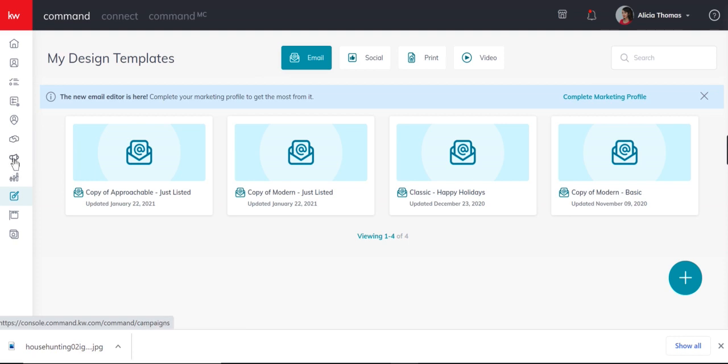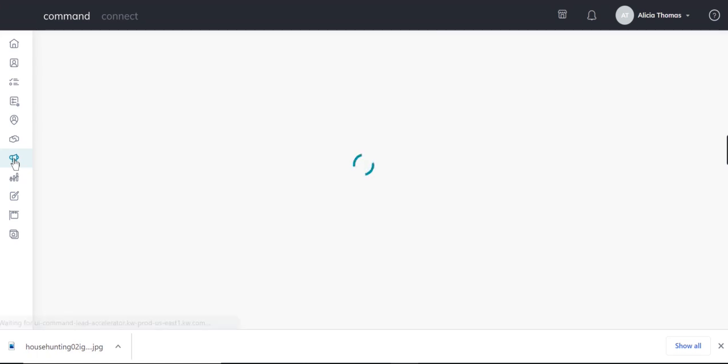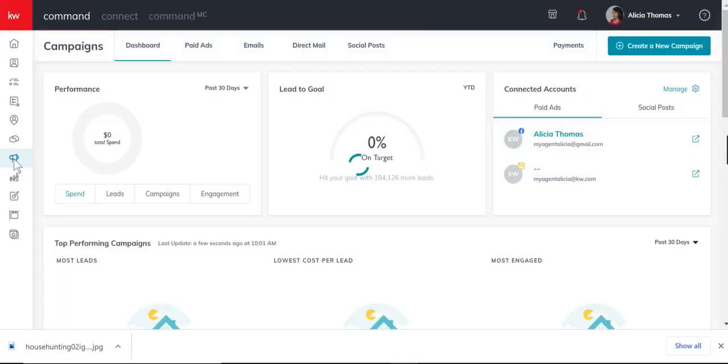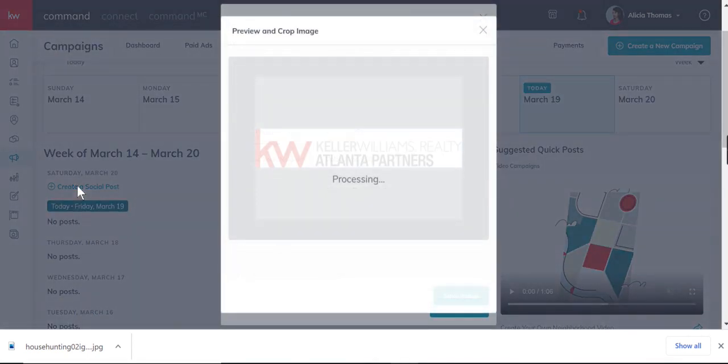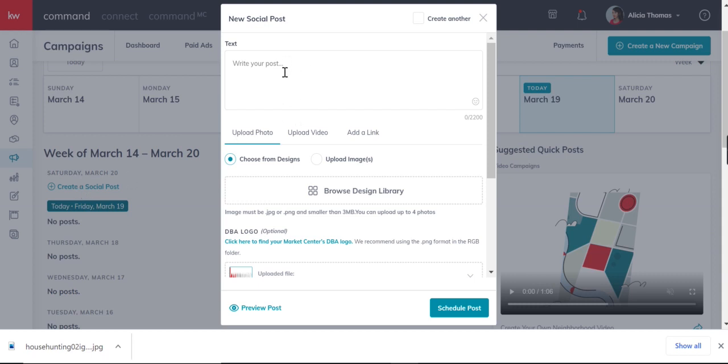So we're going to go to campaign. We're going to go to social post. I want to post this on Saturday, so I'm going to hit create a social post. I'm going to put looking for a home in Tucker, GA. Oops. Call me today.